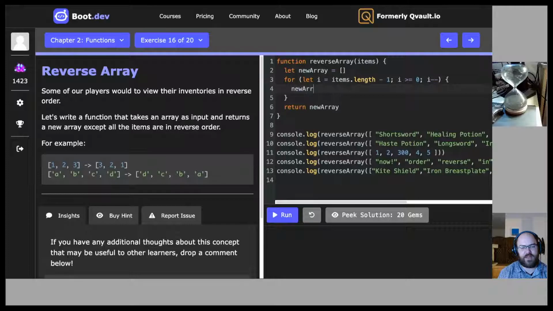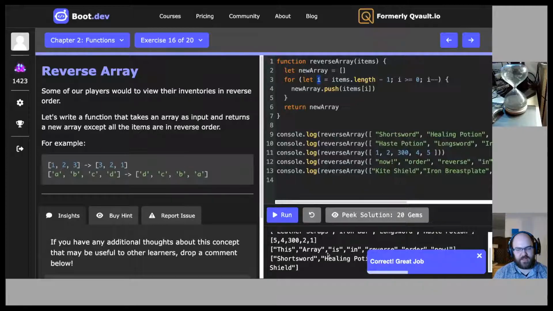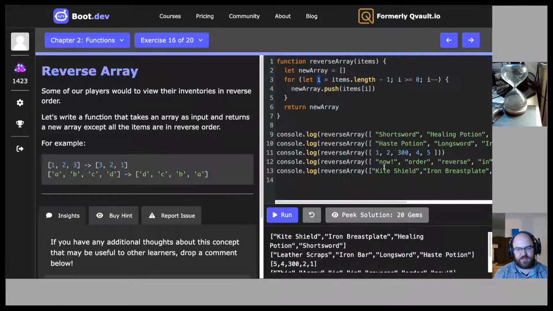So we can just say newArray, and we can use a function we learned earlier today, which is push. And we can push items[i], because items[i] will be the element in the i position of items. So from short sword to healing potion and so on, it prints kite shield, iron breastplate, healing potion, short sword. Yep, that looks right.